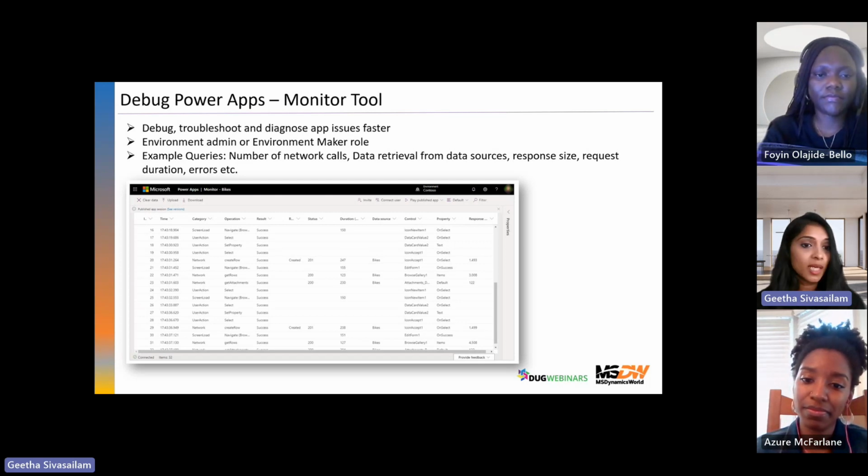So makers of Canvas apps can use Monitor to either view events while building a new app in App Studio, or you can also use it to monitor published apps during runtime.